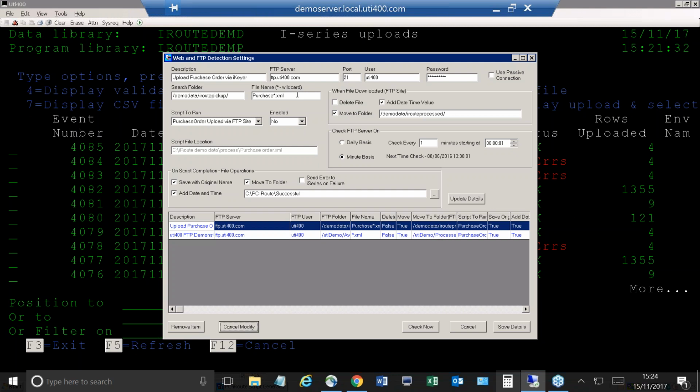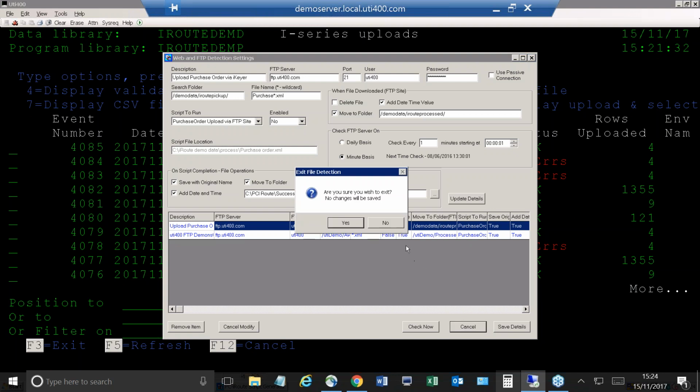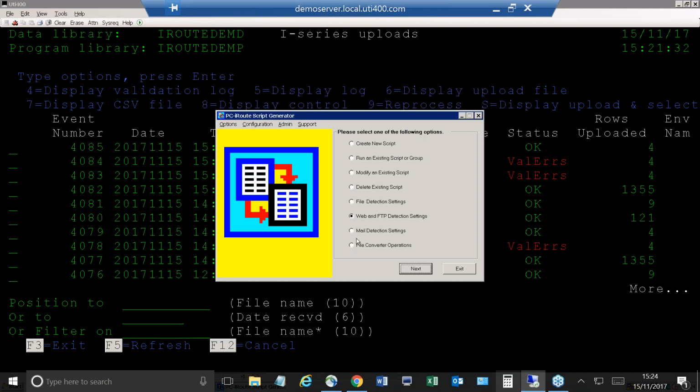But again, you specify the file name. In this case, it's looking for anything that begins with purchase and is an XML file. And this is going to be purchase order load via FTP sites. So I'm just showing you that the methodology is exactly the same, except it's doing it from an FTP site. And I do want to exit. And exactly the same for an email.